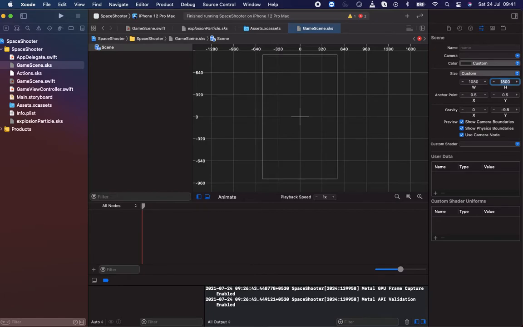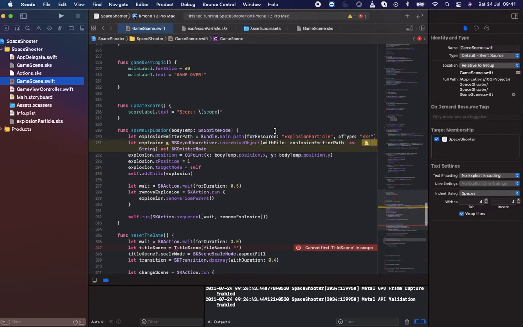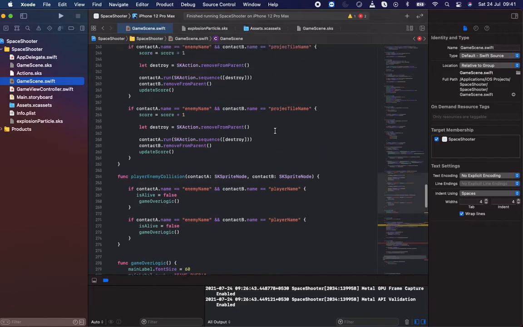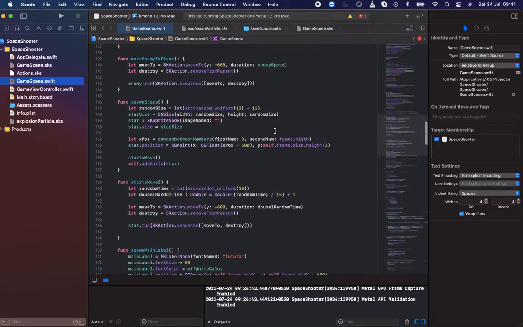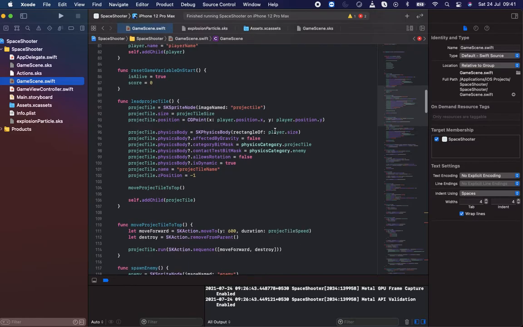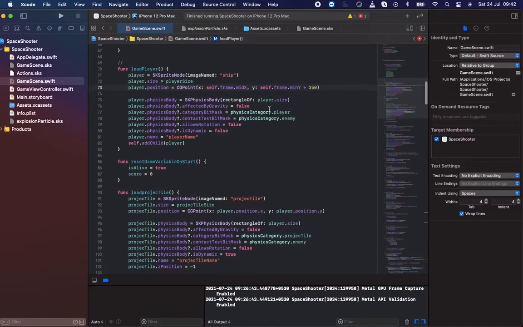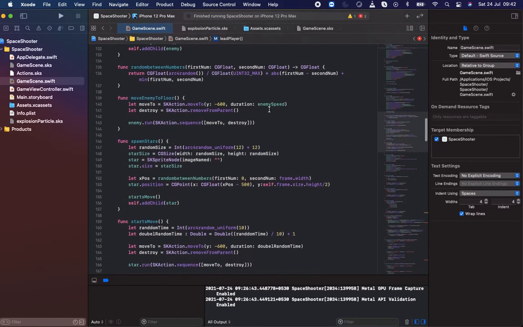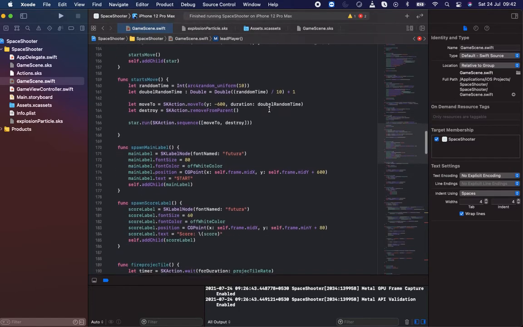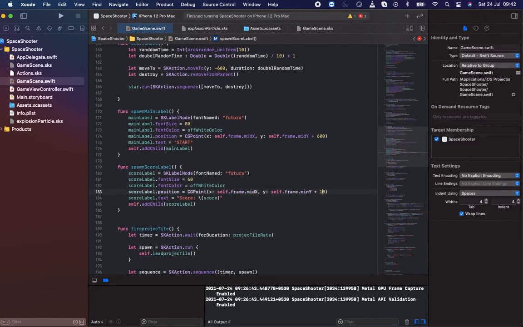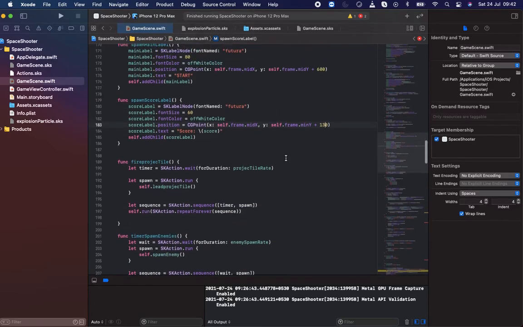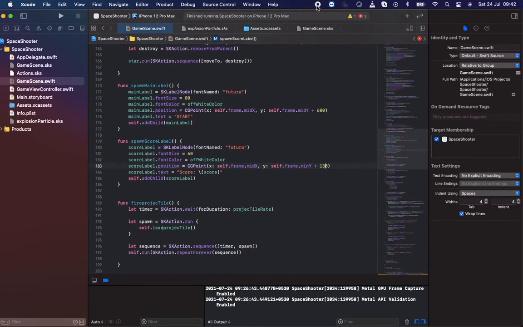For the time being let me leave it like this, and we will go to the game scene.zip file, and we need to add one more thing. I'm going to change here the projectile position and also the player. So here I'll make the position 250 in order to adjust the screen in iPhone 12 Pro Max, and also with the score label I need to make some changes here as well. Let's make it 130 in order to adjust inside the screen.